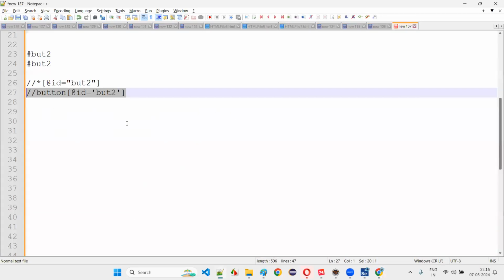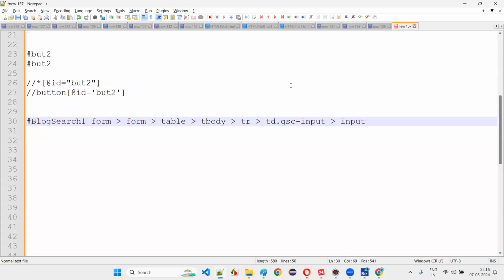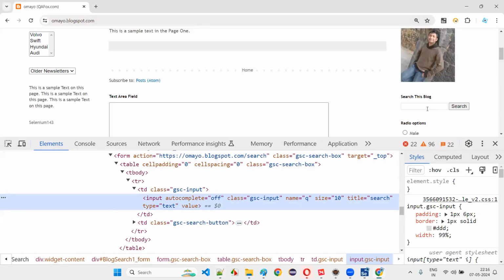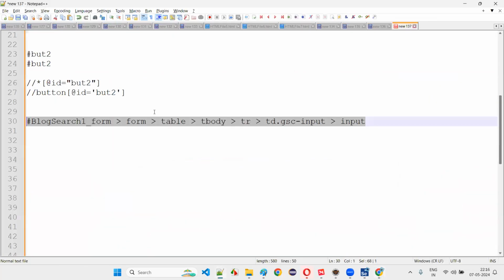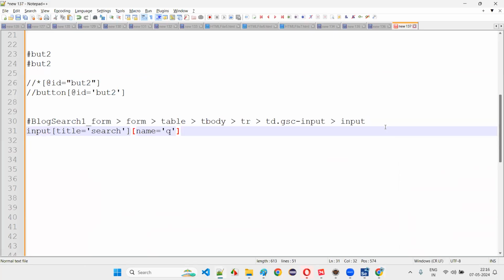Okay, copy selector. I'll copy the selector for different elements. You see how big it has created. Same thing I will do with selector sub. I'll just right click here and say copy relative CSS selector and paste it here. Which one is better? Now you can clearly give your judgment out of all these examples, right?